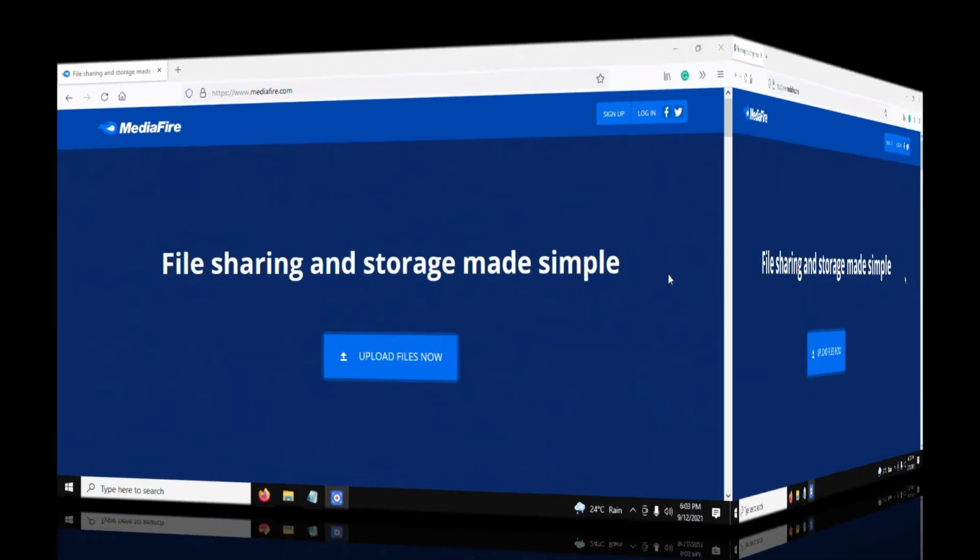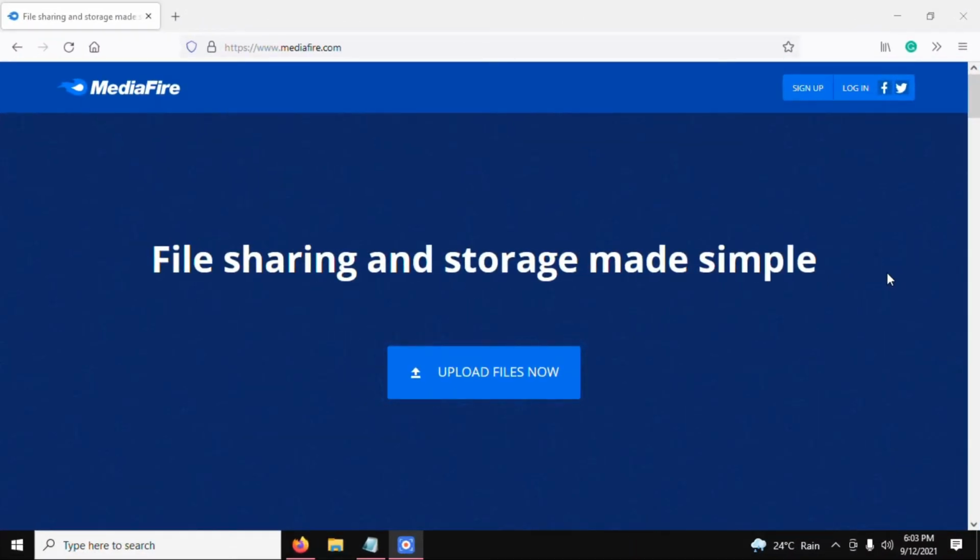This is a review of Mediafire. This is a storage and file sharing application. So first, you need to sign in and log in. So let's review it here first.